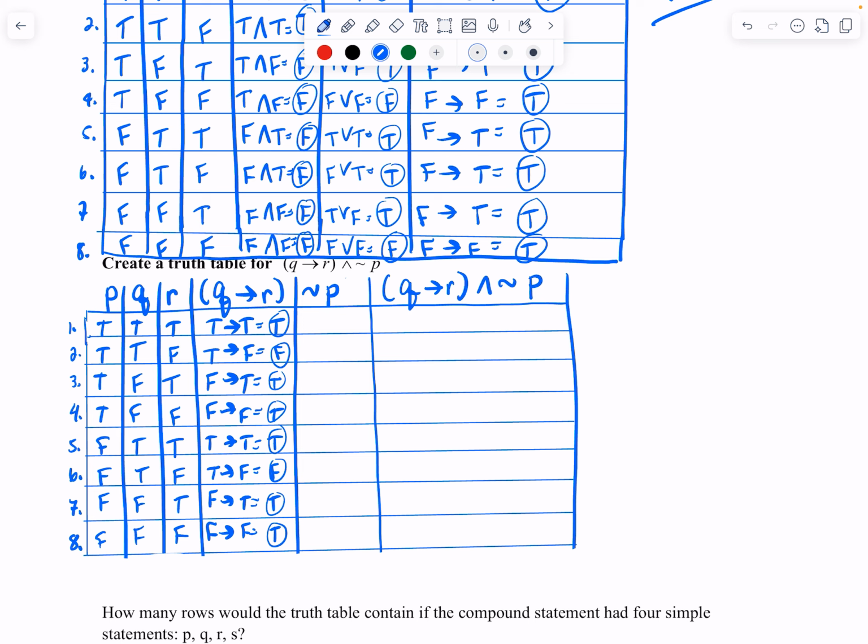Now I have to negate the P column. So I'm going to negate true, negation of true, negation of true, negation of true, negation of false, negation of false, negation of false, negation of false. So basically we're just writing down the opposite. And by the way, you can just write the opposite of it. You don't have to write negation of. But for clarity, I'm doing that. So I get false, false, false, false, true, true, true, true. Okay, so I'm going to use that bit.